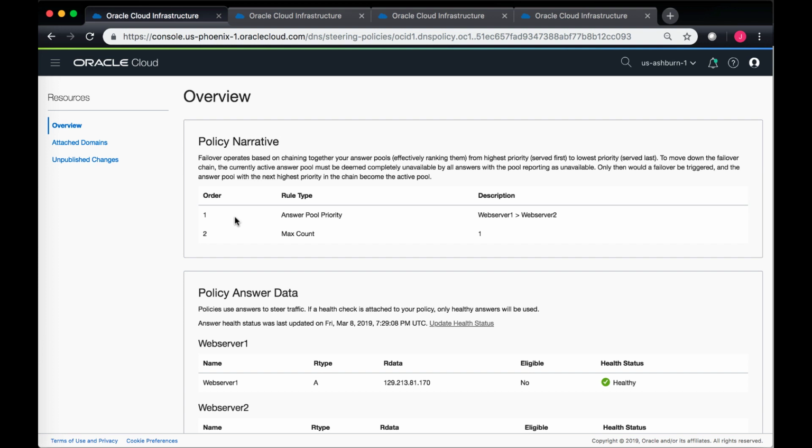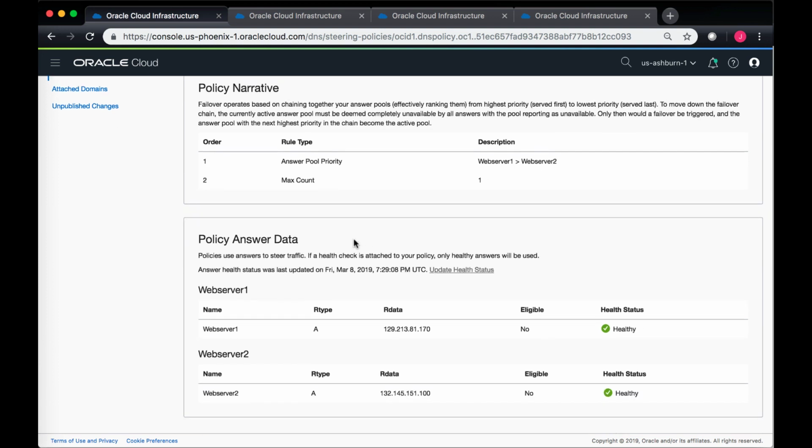So you can see that you have the answer pool priority where the web server 1 pool has greater priority than the web server 2 pool. And in the policy answer data, you can see the health status of each individual server or A records that were provided over here. The answer data provided here is available through the health check. The health check says the status is healthy, and it is based upon the TTL value that you selected when you created the policy.